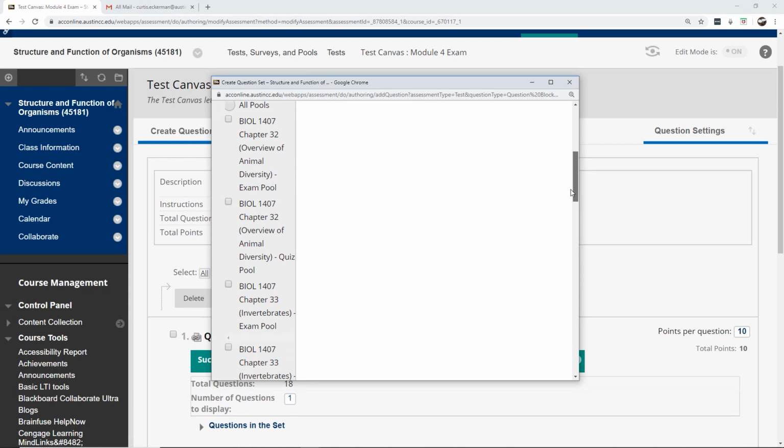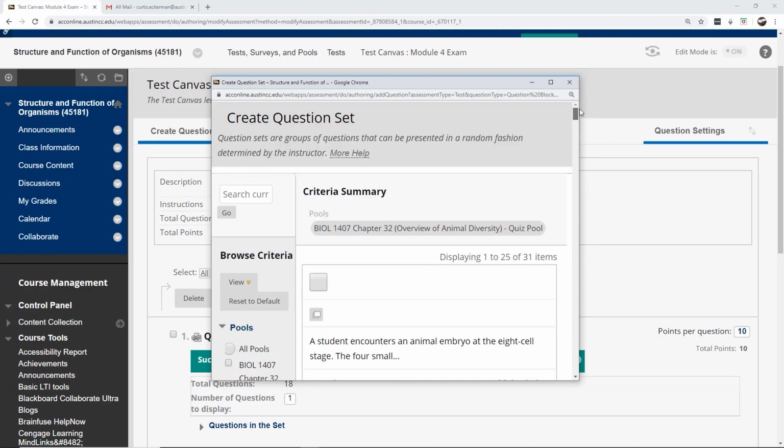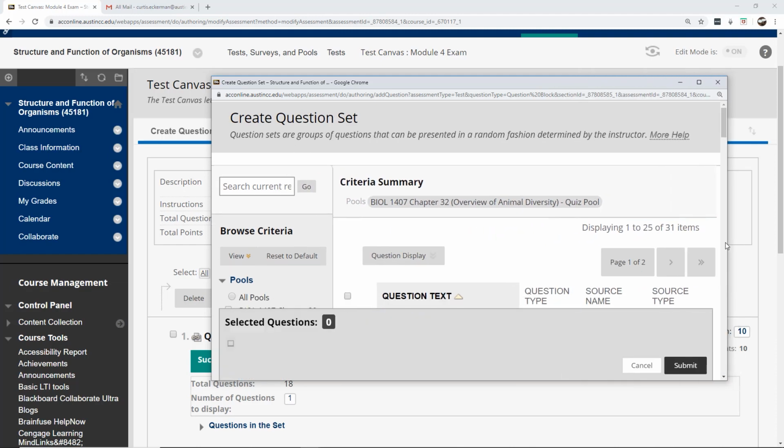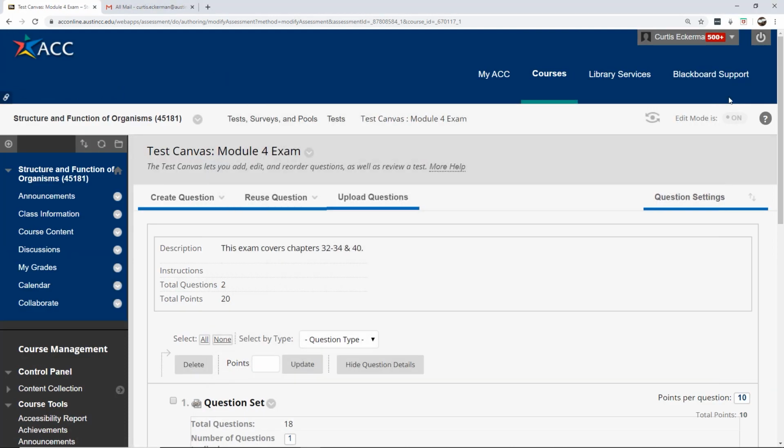And let us go to the 32 quiz pool. I know all of these are multiple choice questions, and so I'm going to add all of them.